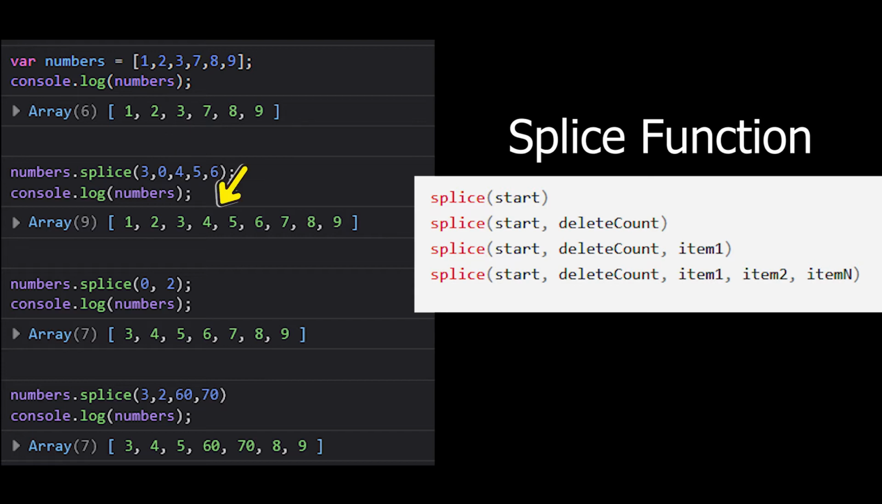Now let's say you want to remove the first 2 elements from the array. So you use the splice function and set the start index to 0, and specify 2 as the number of elements to remove. With this, you have the first 2 elements removed from the array.